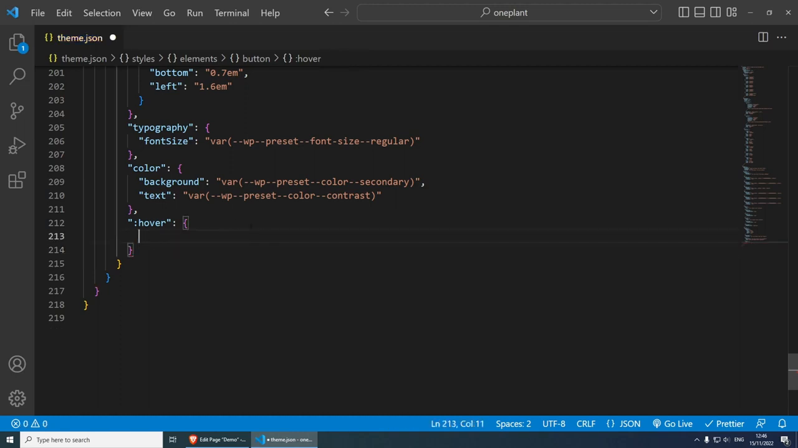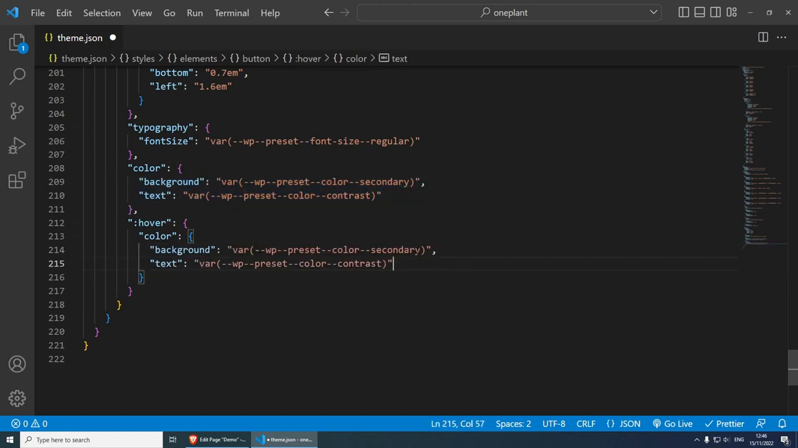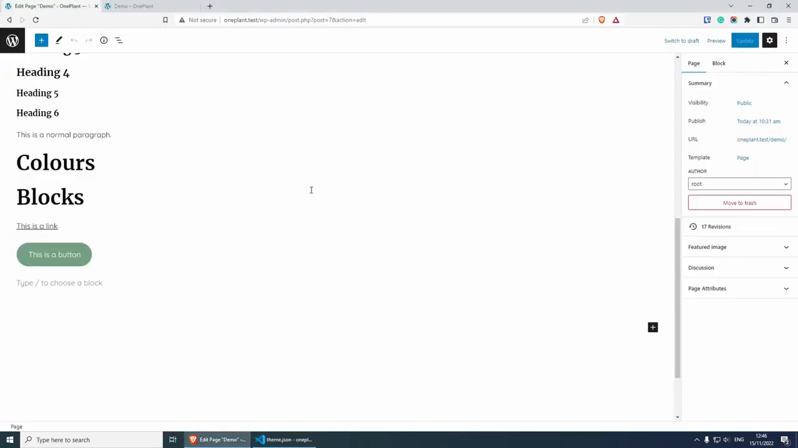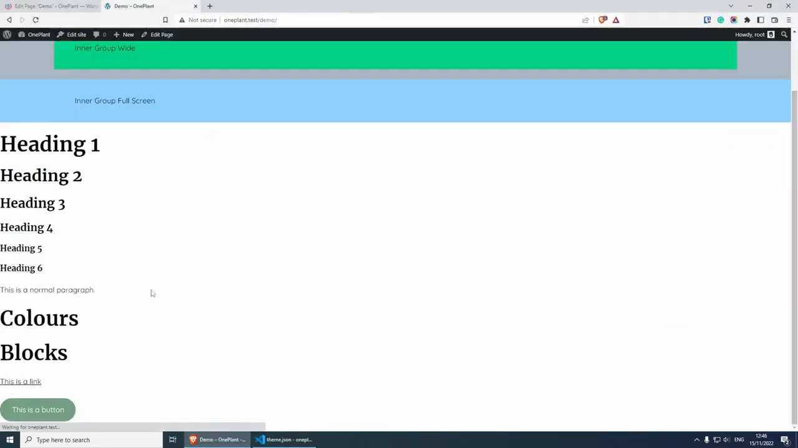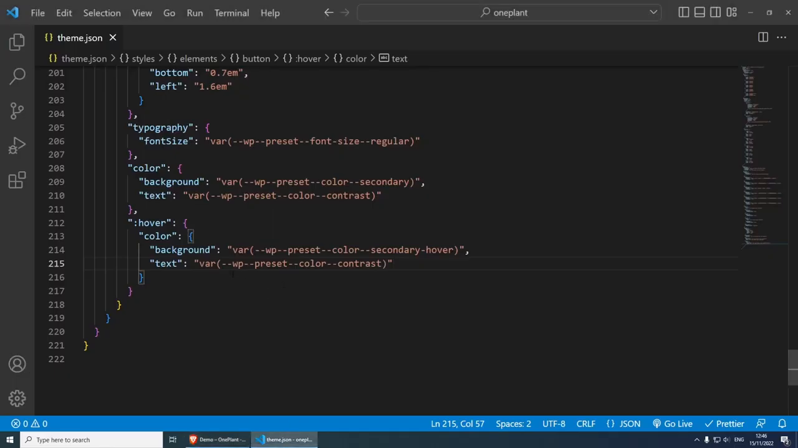So for the hover, we can change the color as well. And inside here, I'm going to copy this and just change the colors from secondary. Maybe we can do secondary hover, and the contrast can stay the same. So now if I refresh this page and hover over, you will see that we're getting the hover effect.